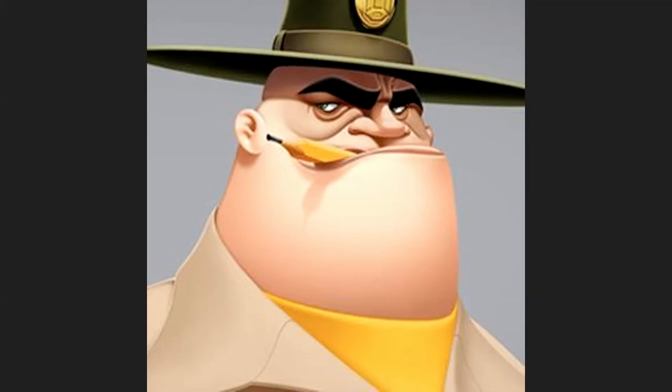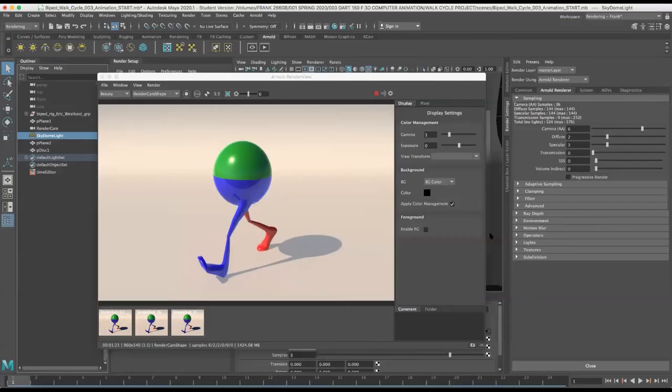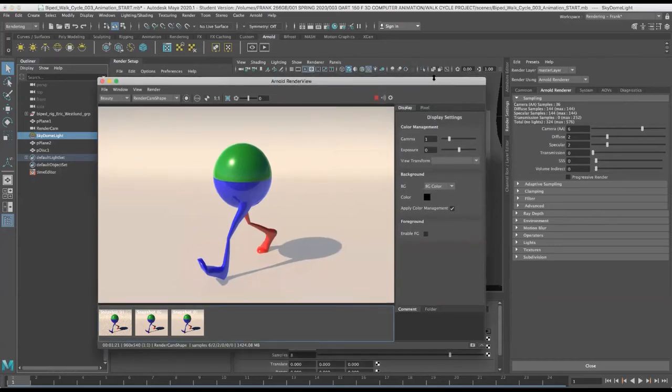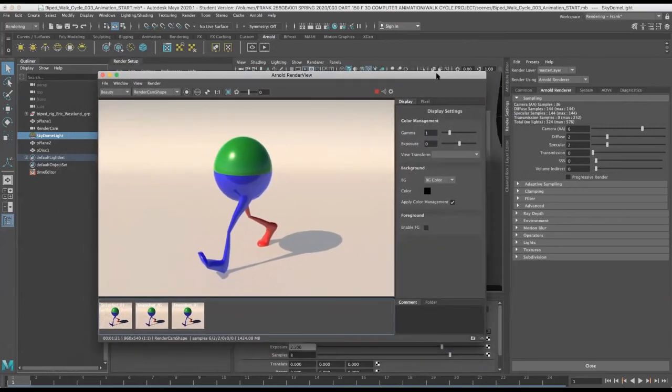Fantastic. Okay, let's go back into Maya. I'm going to go share screen. Let's go back into Maya right here. Let's go to share. And in the chat room, if you guys can use your mic, can you guys see the Arnold render viewer? Can you guys see this window right here? Yes. Okay, yeah. Fantastic. Awesome.